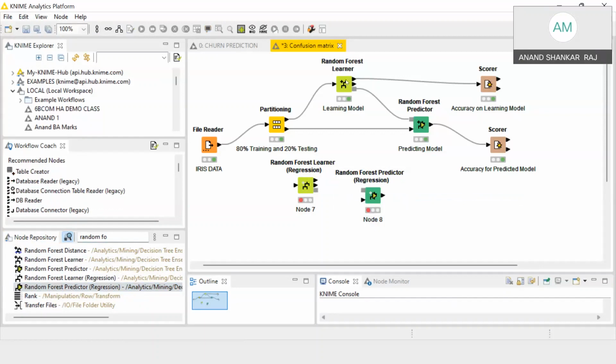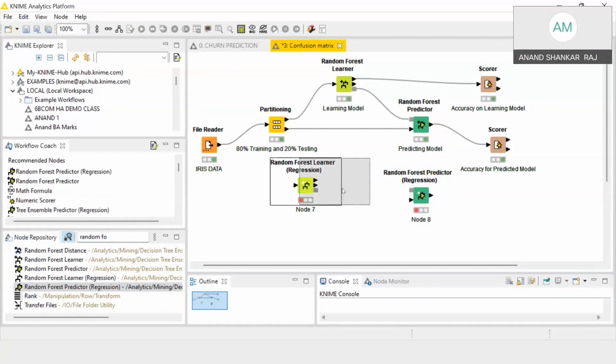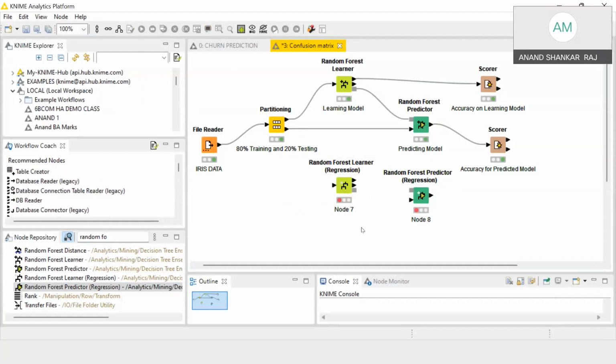See, the first instance, we used a learner model and the predictor model. Now we use again the learner model and the predictor model. Both we have to use, right? So the same way, whatever you did, I'm placing it in the same position. Okay. Now again, I'm going to give a name, learning model, and this is going to be the predicting model.